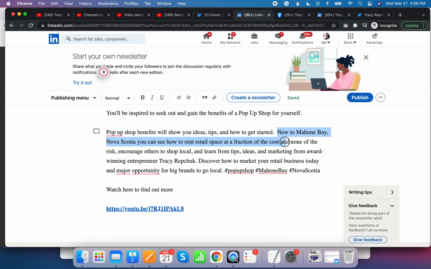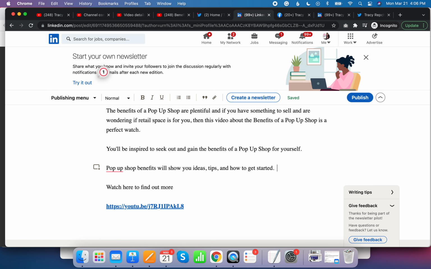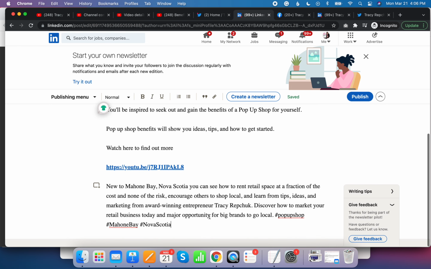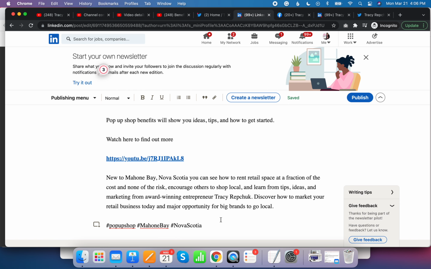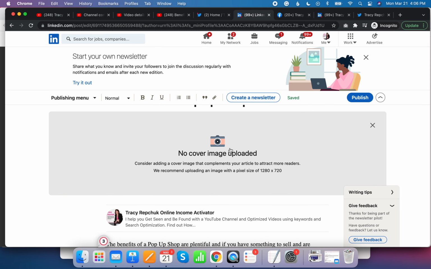Now this, I'm going to put below. Okay. And watch more, find out here. And then I'm going to put the rest of that data below. It's brought over my hashtags. I can actually add others as it suggests, or just leave it as is. And then the one thing you'll notice here, you don't have a cover image.